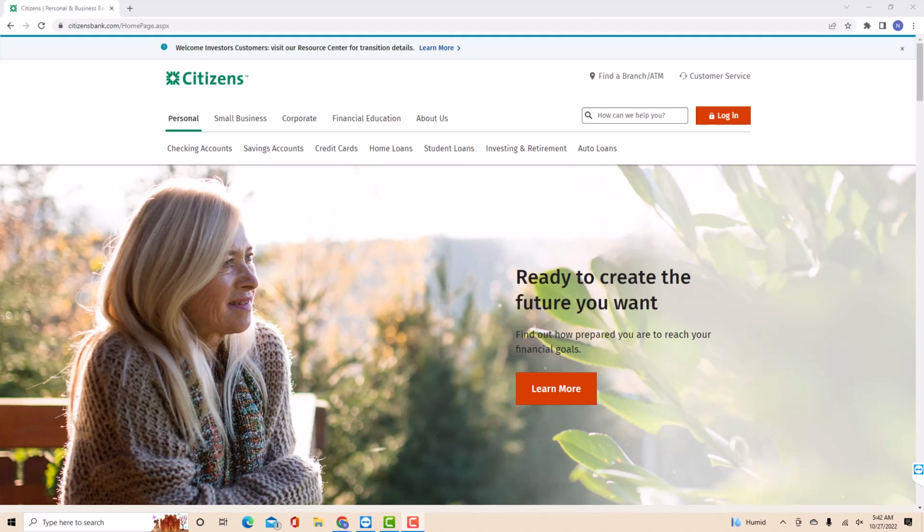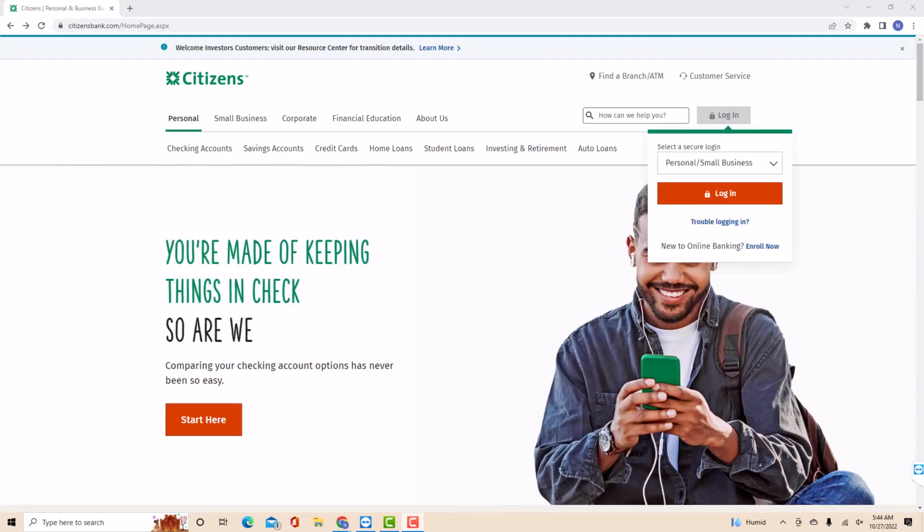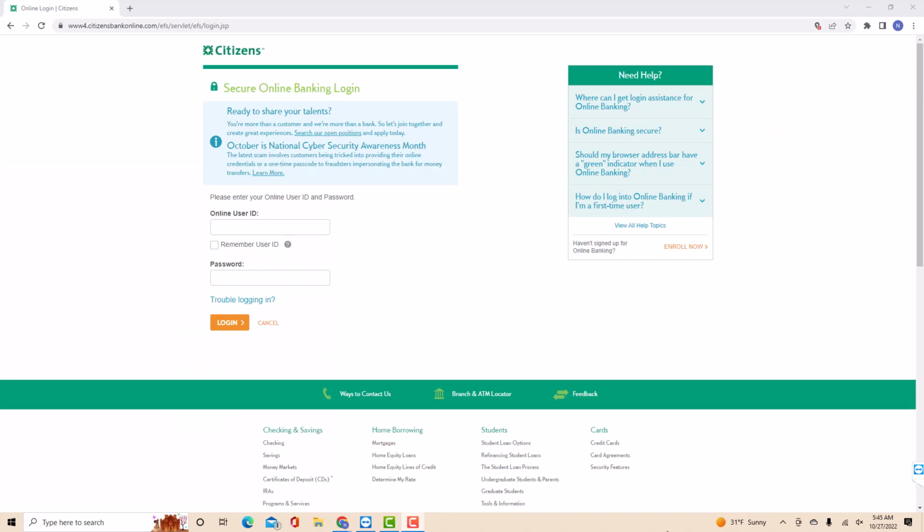In this video, we're going to learn how to remove a Zelle recipient from Citizens Bank. Open the website, then click Login. Then a drop-down list will appear. Click on Login. Now, log in with your online user ID and password.